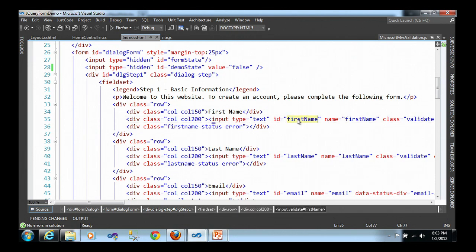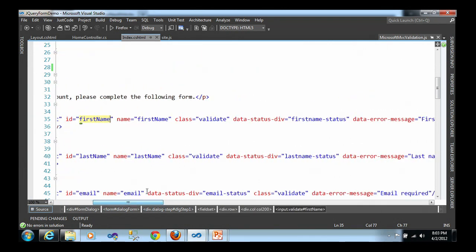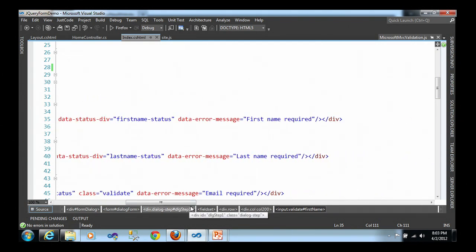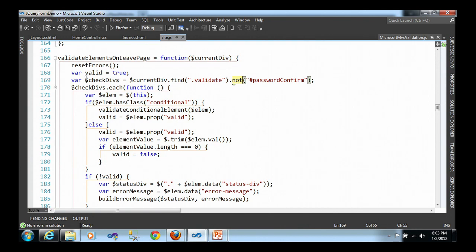so here is the first name field. It has a class of validate. I'm using the data attribute to pass in where I want to put the error message if I need to. And because I didn't want to write a big switch statement in JavaScript, I'm also using the data attribute called error message of what do I want to tell the user. So I get my collection of elements that I searched for, and then I'm calling the each function.